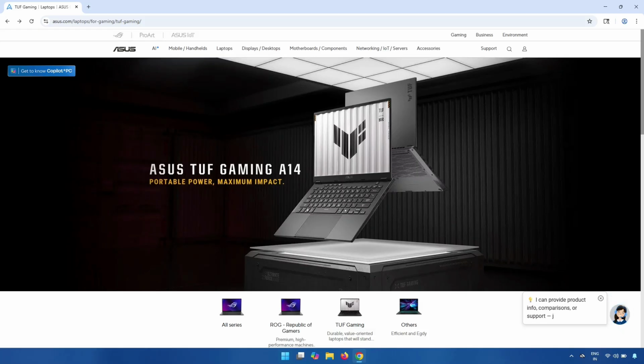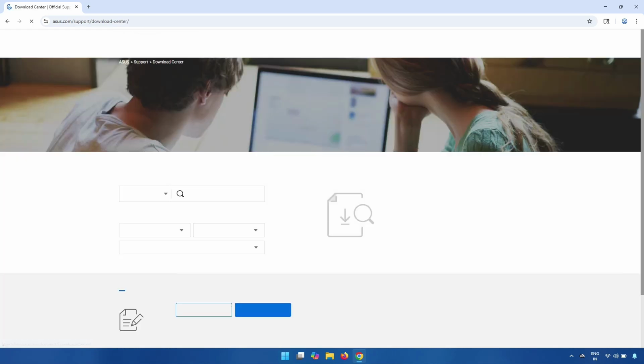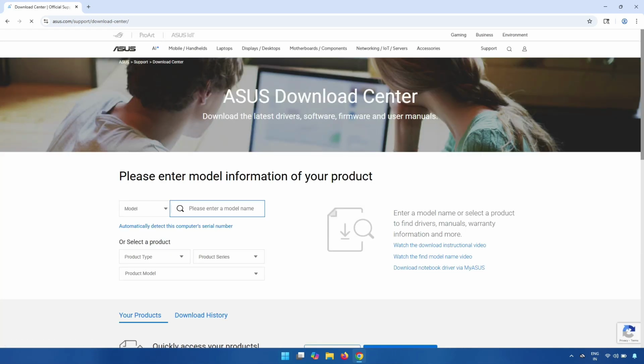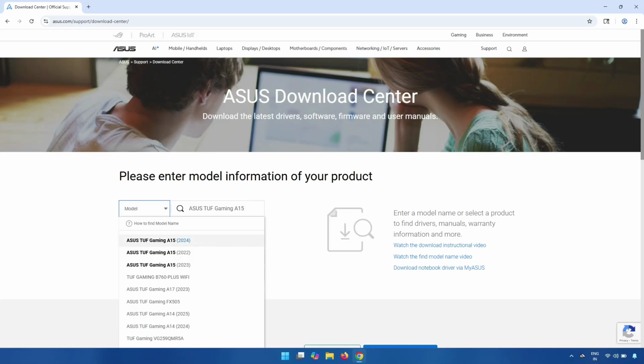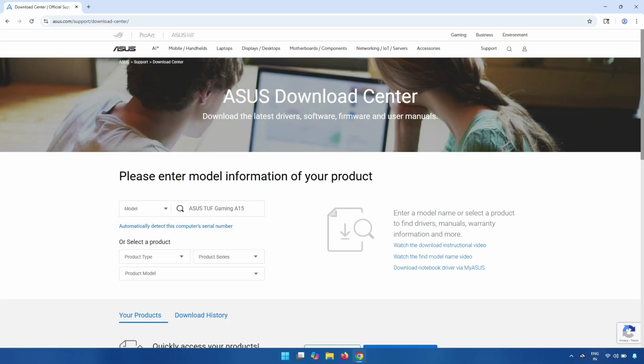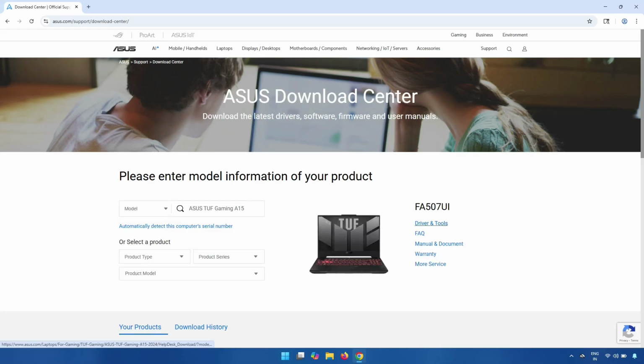After that, click on Support and then click on Driver and Manual. Then just type the model number. Select all drivers, all types of versions, the driver installation process is the same. Then click on Driver and Tool.